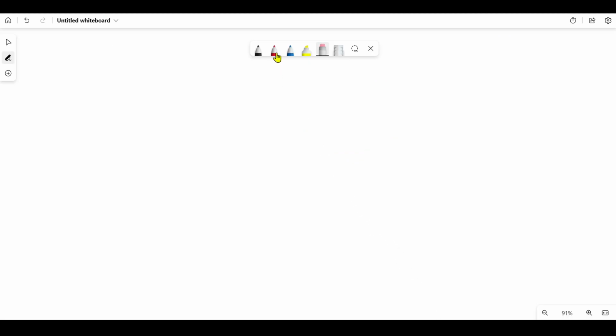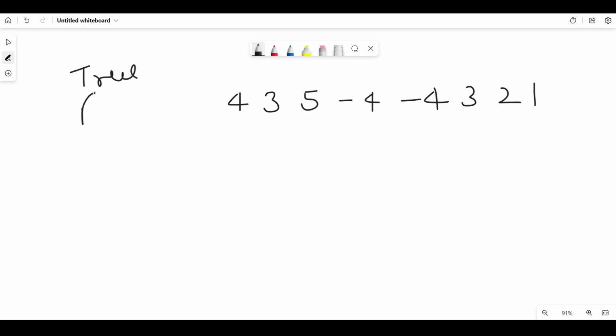Suppose an example: 4, 3, 5, minus 4, minus 4, 3, 2, 1. Suppose this is an array given to us, and we have to find if inside it a subarray whose sum is 0 is present or not. If it is present, we have to return true. Yes, it is present. Otherwise, if it is not present, we have to return false.